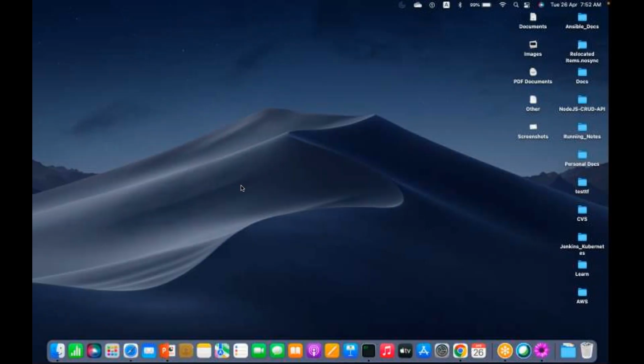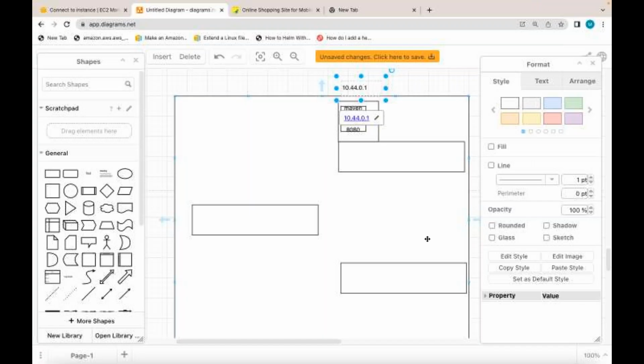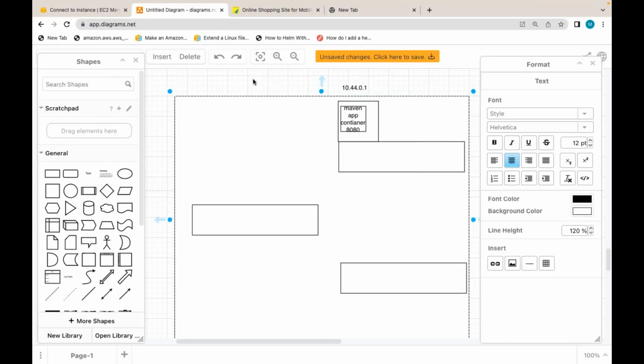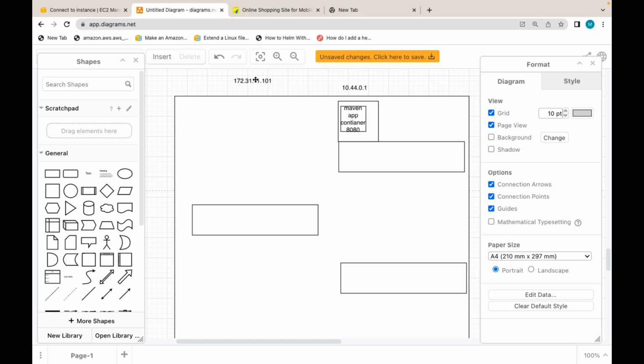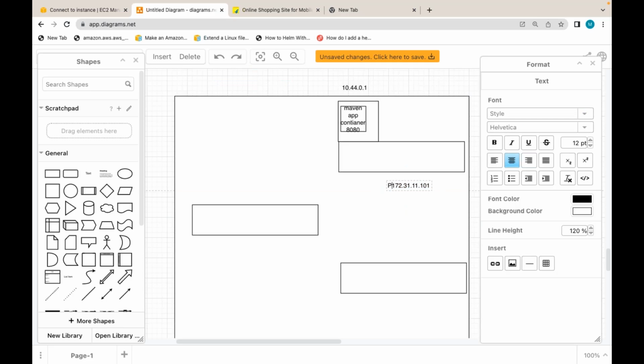Pod IP. So in which node is that running? That is running in this node, 101 node, right? So this is the node IP. Can I call this a node IP? Again, this node is nothing but your server. This is the private IP of that server.